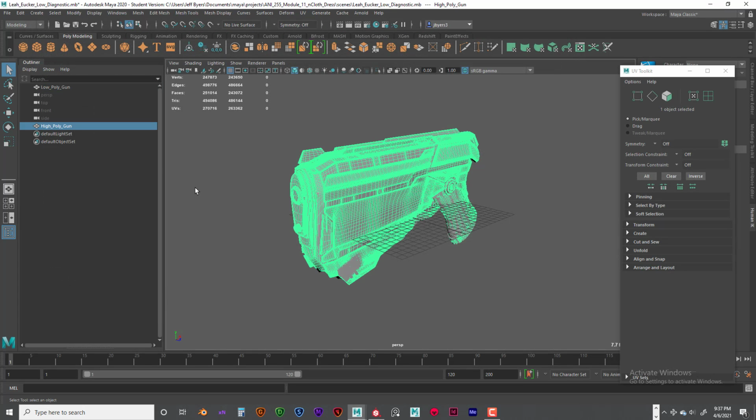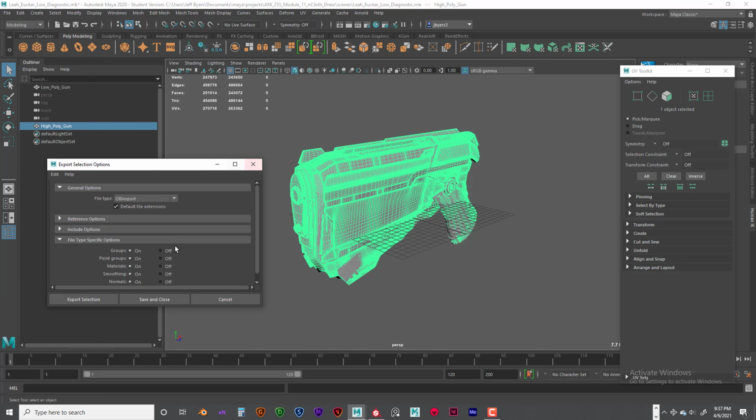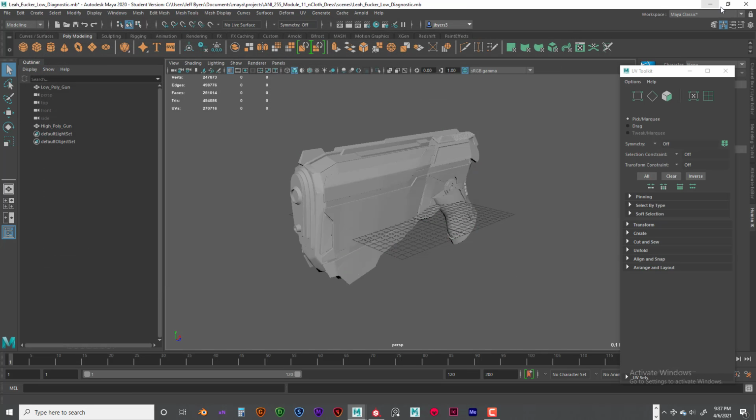And then you do the same with the high poly. Go to File, Export Selection, and then export as an OBJ and rename it. Okay. So I renamed it Low Polygon 01, and the high poly I named High Polygon 01 OBJ. Alright, so we're done with this.